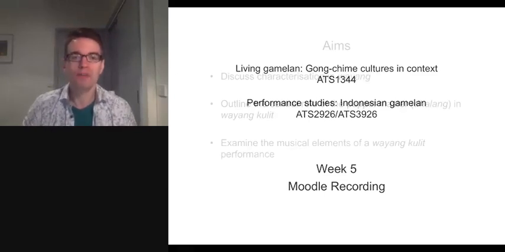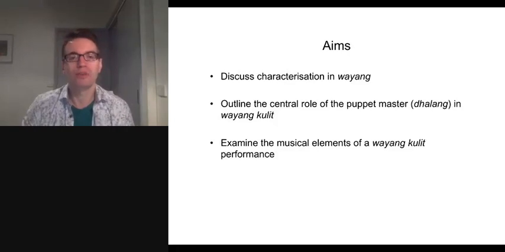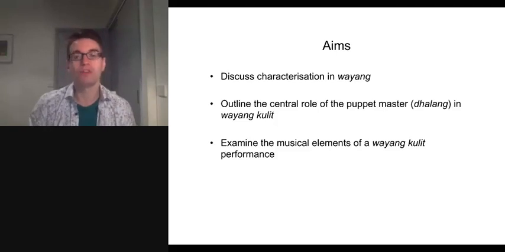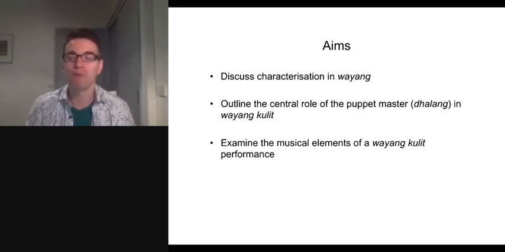So the aims for this video are to discuss issues relating to characterization in wayang and also the different forms of wayang that are performed in Java.